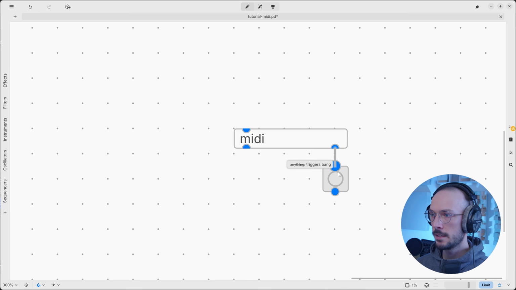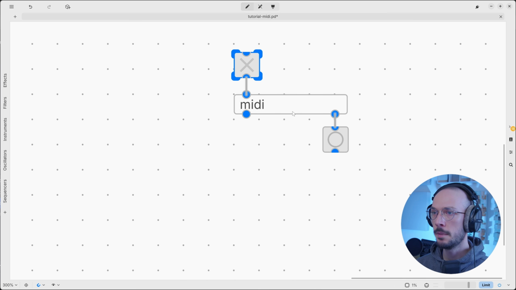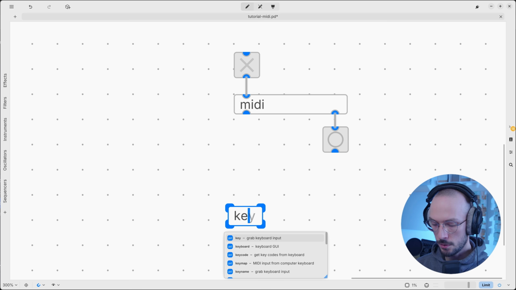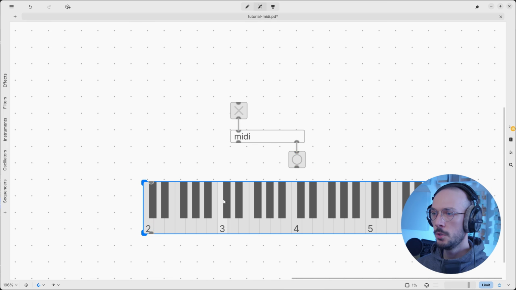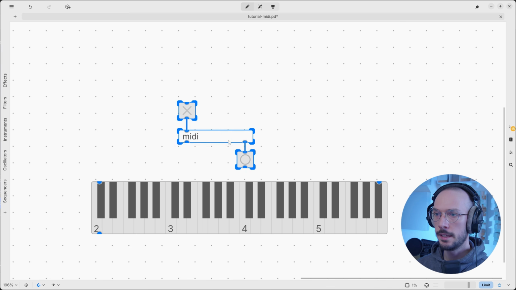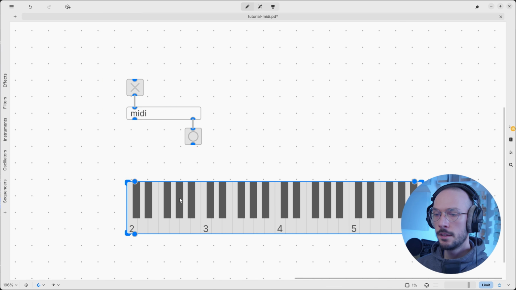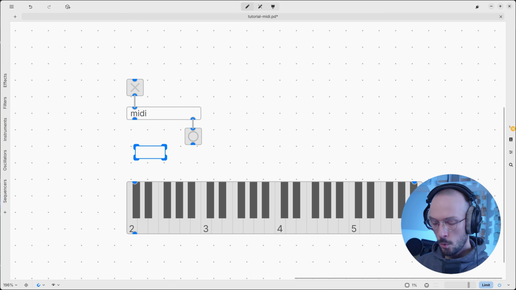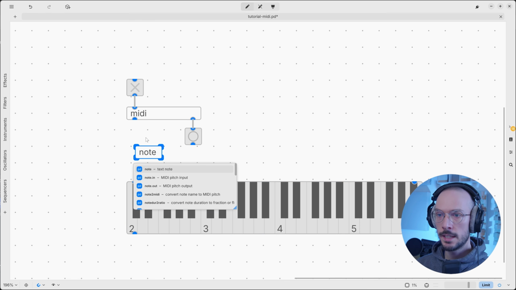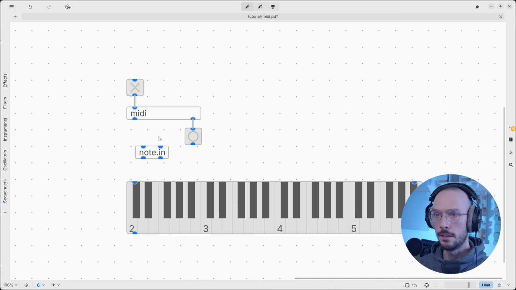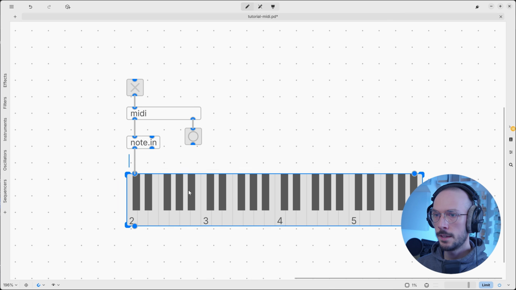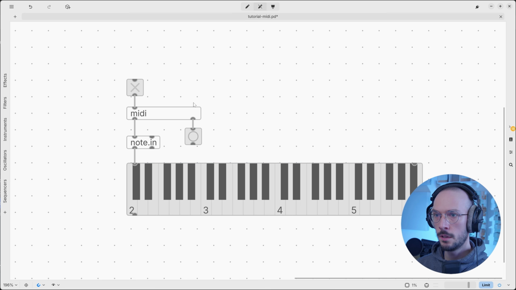So we can add a bang to visualize the end of the sequence. We can use a toggle to start playback. And I want to use a keyboard to visualize the notes being played. Since this object keyboard handles cooked MIDI data, we need to convert raw data into cooked ones with note.in. And I think we're good to go.